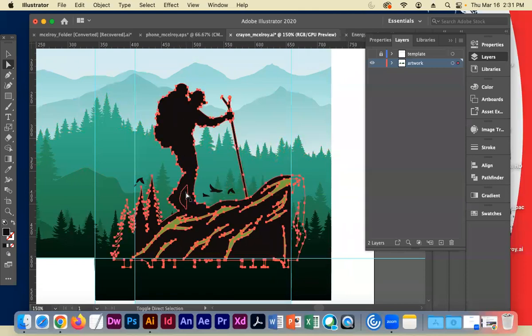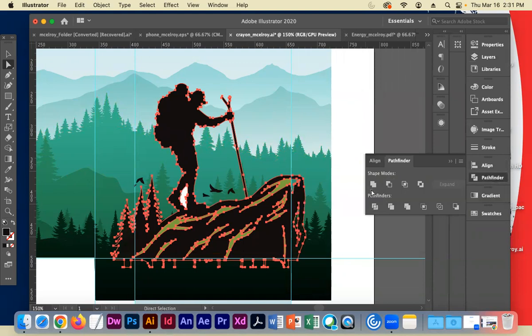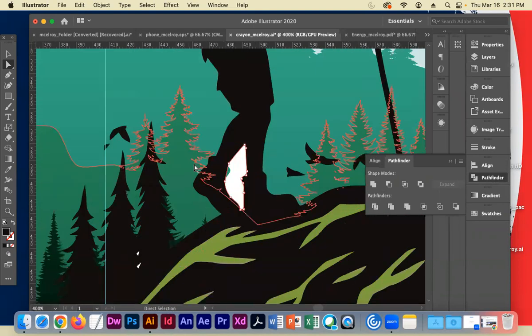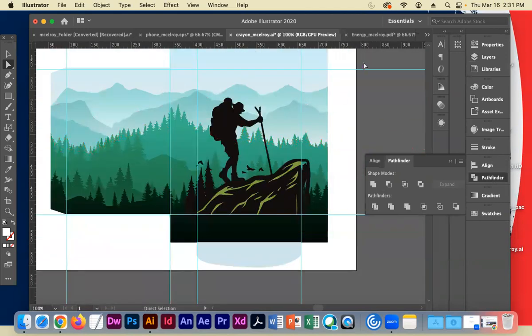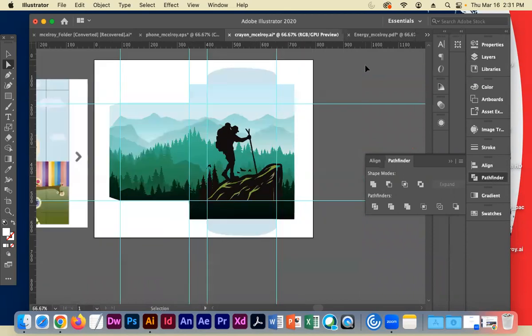Click on my silhouette guy, hold down shift, click on that. Let's see if it'll let us punch it out. There it is. And so now if I get in here, let's see if I can zoom in. This white shape is the shape behind it. So there you go. I'm just talking you through this process so you get an idea of what's going on here.